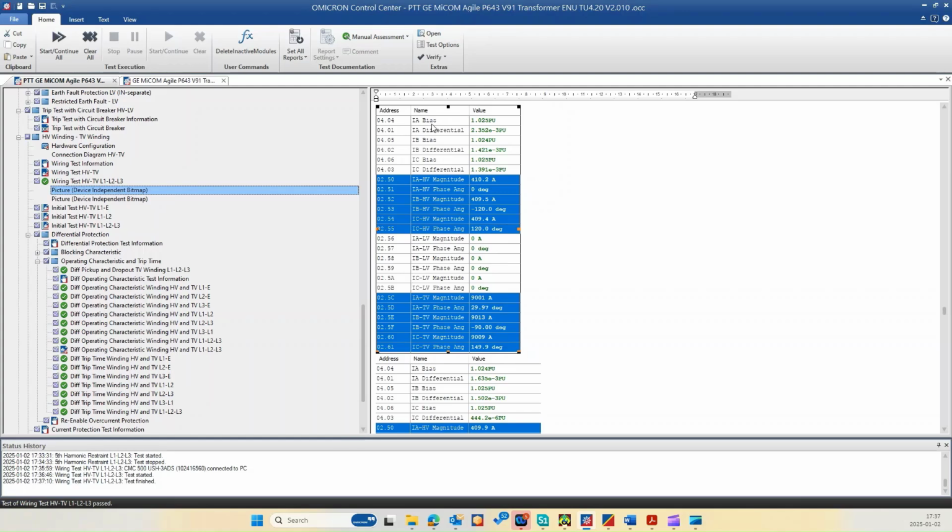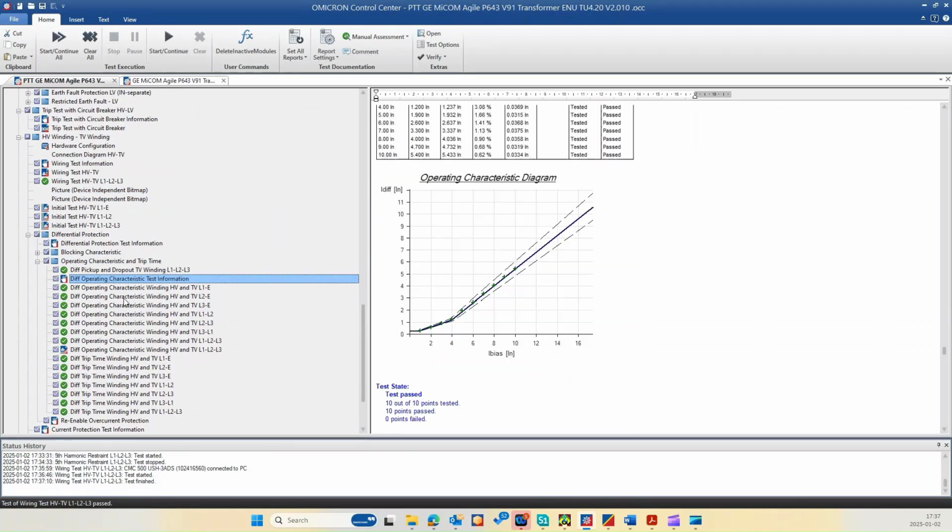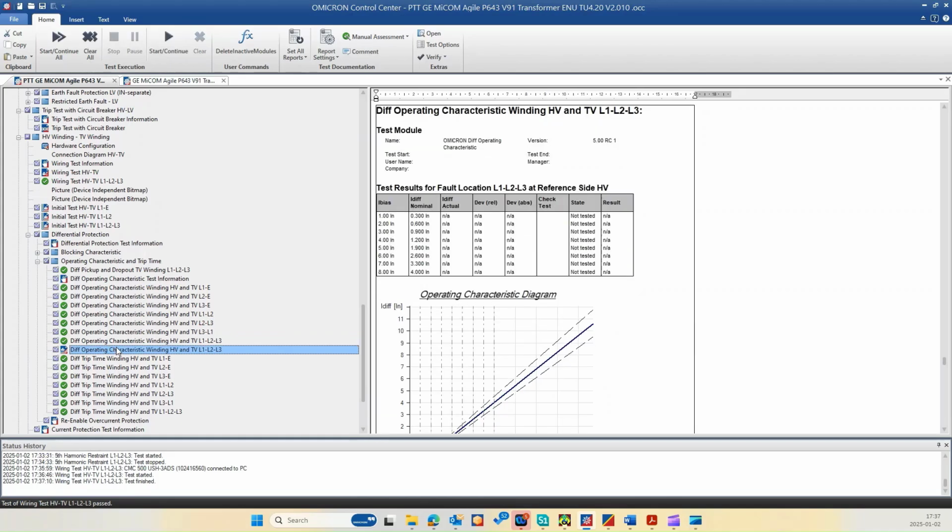And here is the values of the IA bias, IA diff, IB bias, IB differential, IC bias, IC differential. And as you can see here, this is a stable case because this fault is external and there is no trip coming from the protection trip. And the same we will do by using the dedicated modules, but between the high and the tertiary side.